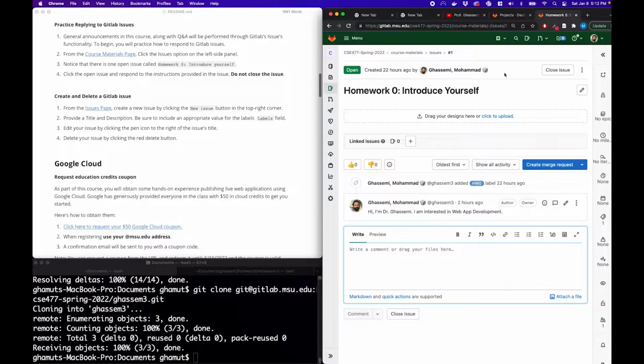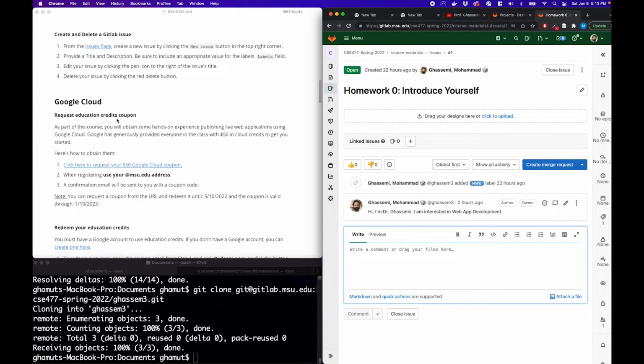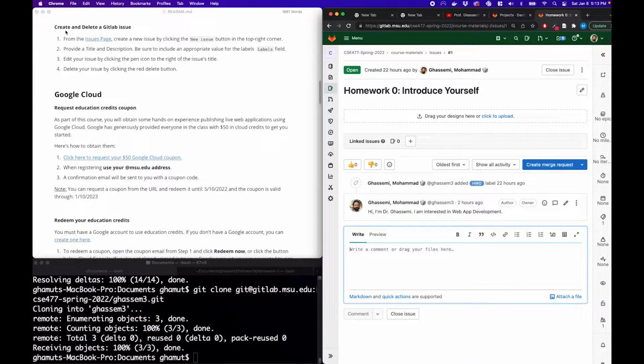Okay, so this gives you an idea about how to respond to things that have been posted on GitLab. Now let's go ahead and look at creating and deleting a GitLab issue.